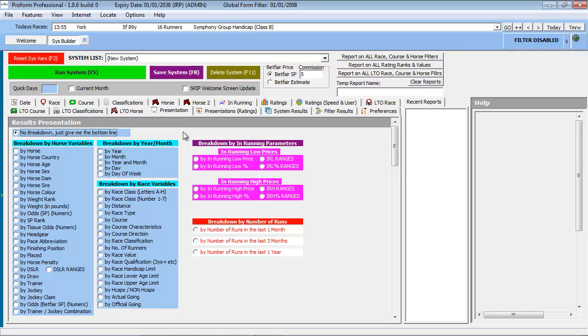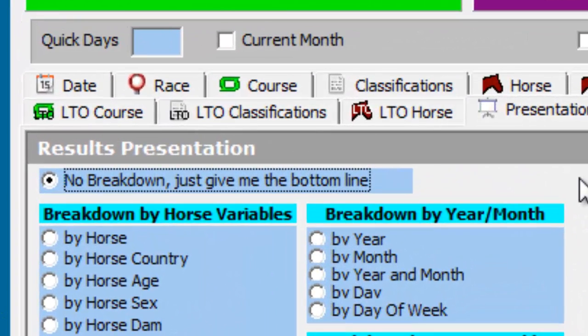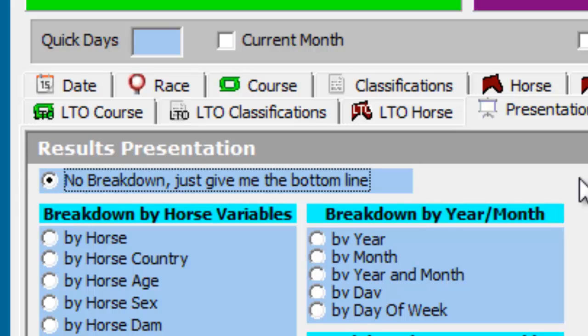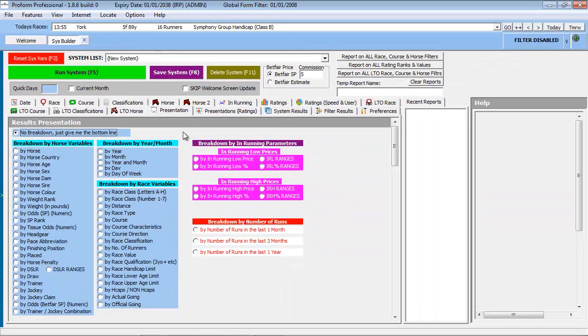But for the moment, all we have done is entered the sire's name, and we have not constrained the System Builder with any other parameter. Therefore, we will leave this option selected, so we are presented with the overall record of the sire Pivotal in all race types and conditions.